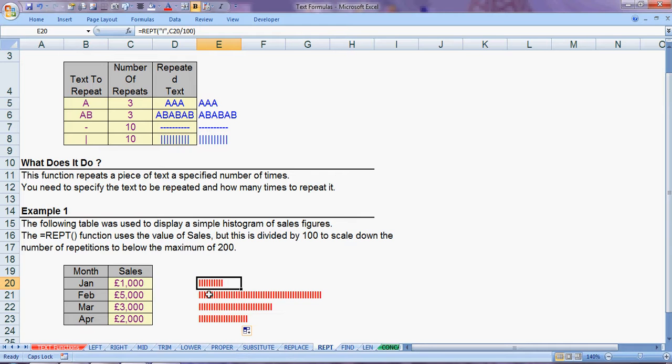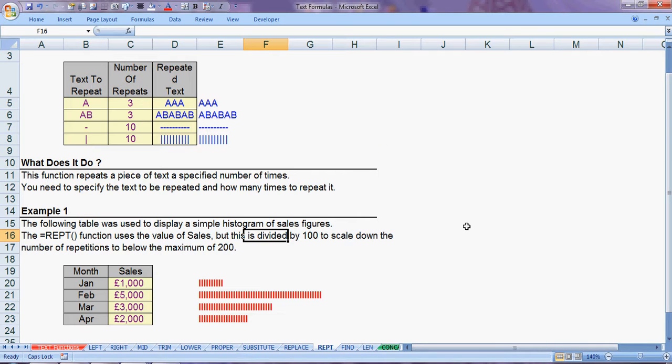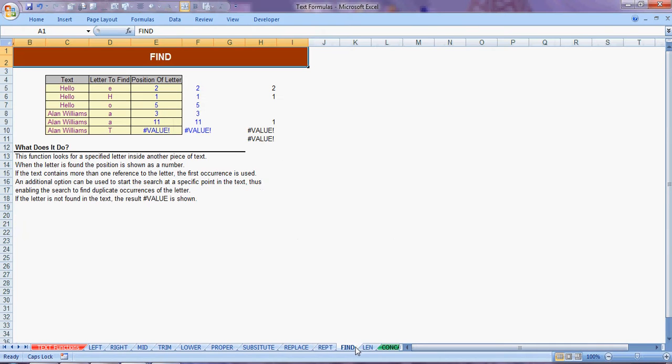Again, to show you the syntax, I'll press Ctrl tilde, so you can see the formula. It is REPT, open brackets, put I or whatever character you want, select this cell, divide by 100. So this is the way the REPT function works.